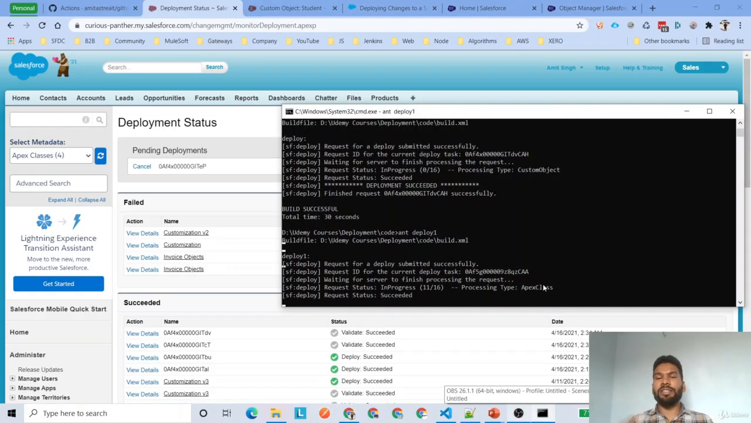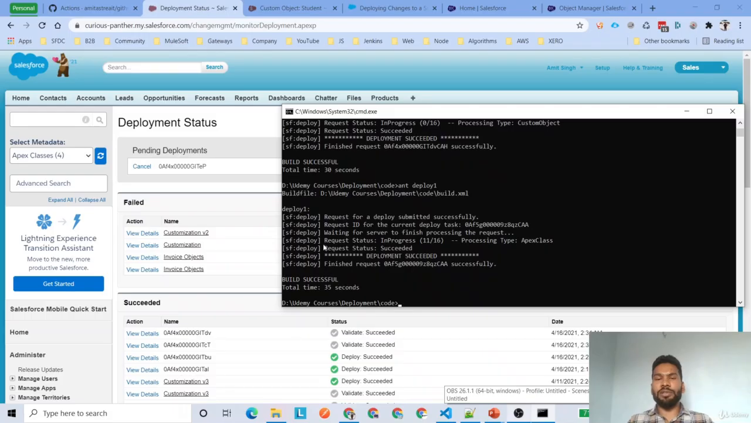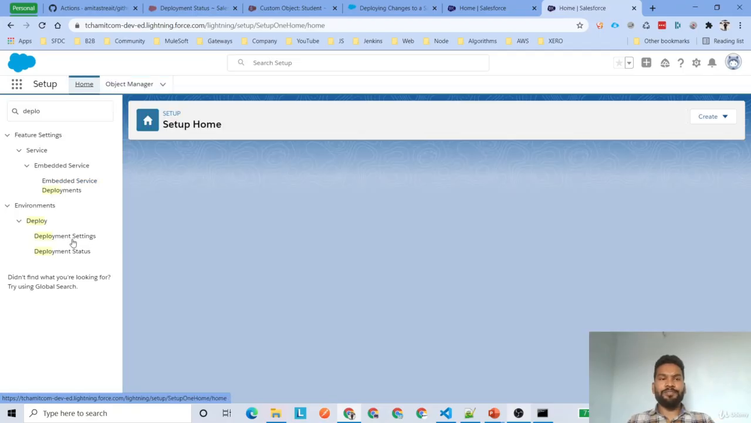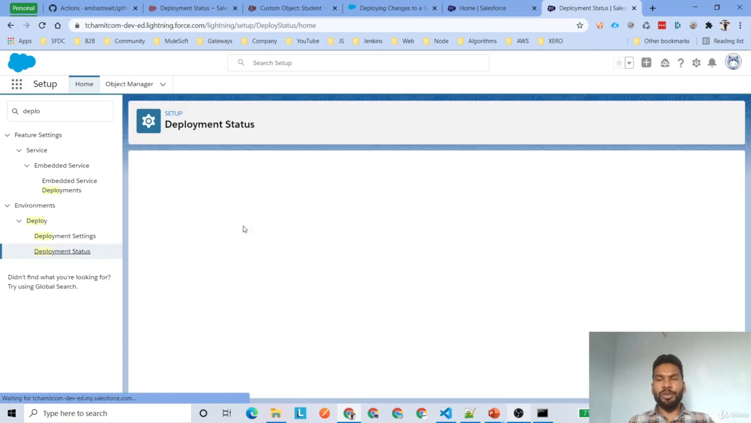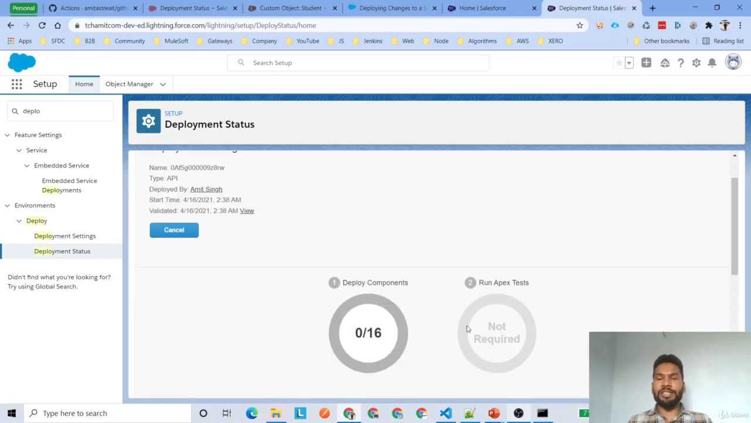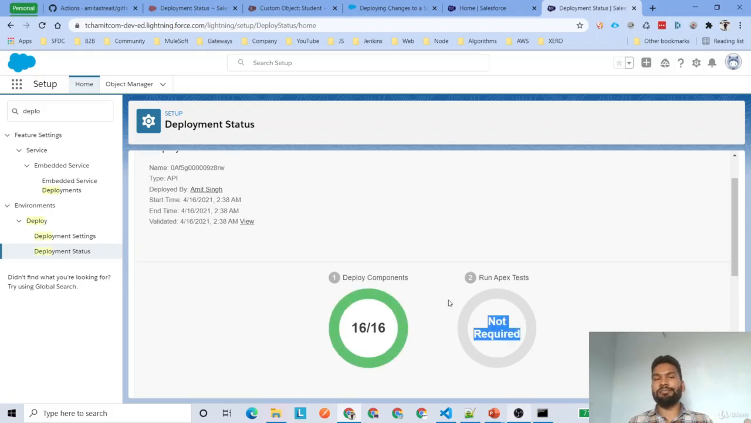You can see this has succeeded, even the deploy one has succeeded. If we go to the object manager, we definitely will not get anything. Or we can go to the home page, and under the home page we can switch back to deployment status, where you will see if the validation succeeded or not. You can see here we got the quick deploy. We go to the quick deployment, click OK, and we want to deploy the changes. You can see now test classes run is not required, and the deployment has happened.